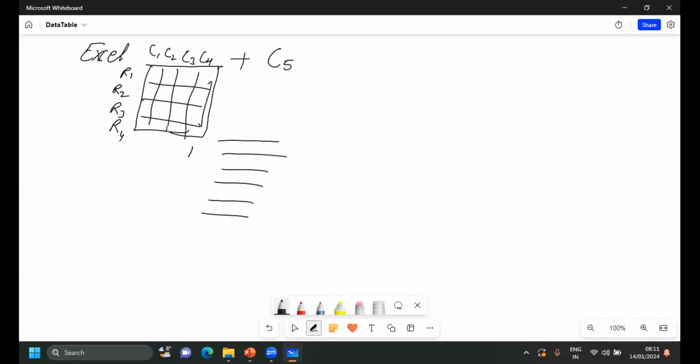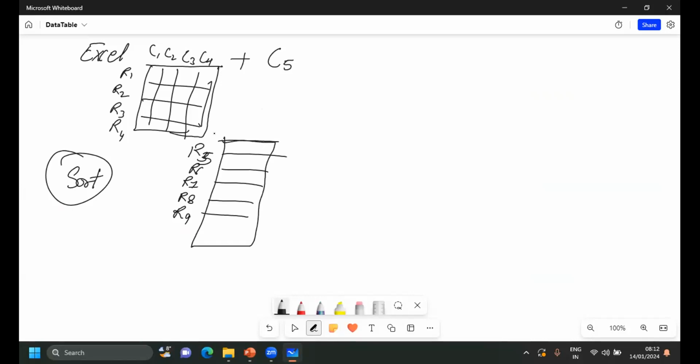suppose this is a student information database. So you have four students. Now you are adding fifth, sixth, seventh, eighth, and ninth students over here. Then you have to sort this data according to the student ID. So what will happen when you do it directly with the Excel file? You are working with the actual memory. That means it will be slower.